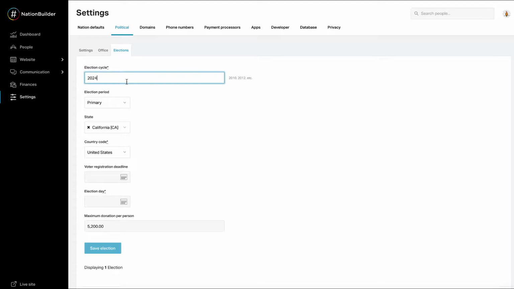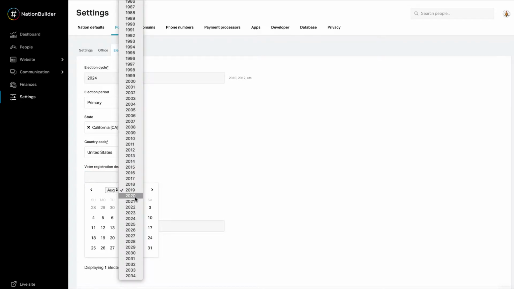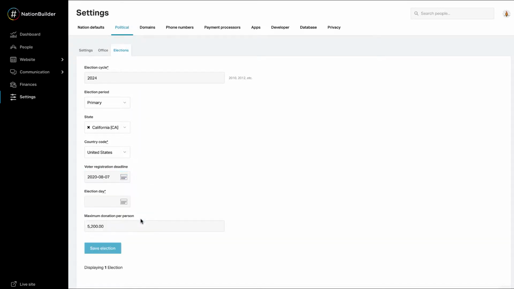Election cycle. Typically, this is defined as the year in which the final election period occurs and is a required field. Election period. Options are primary, general, special, recount, runoff, convention, previous campaign, or other. Select your state and country code. Voter registration deadline. Click in this field and a calendar will appear to allow you to select the date by which voters must register for your election.